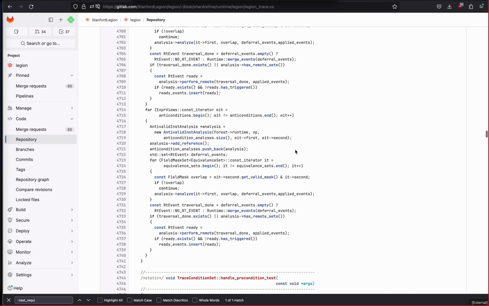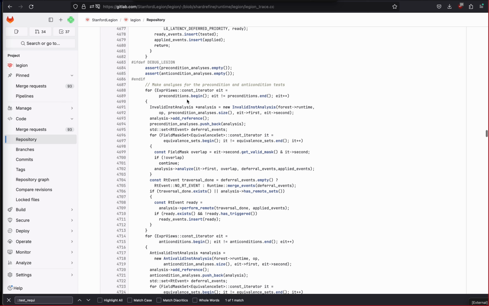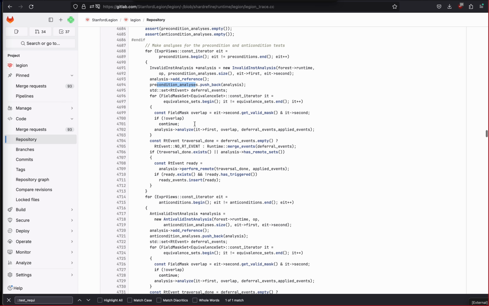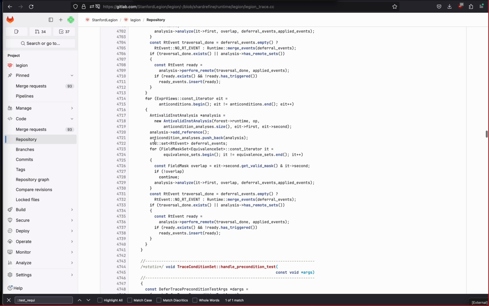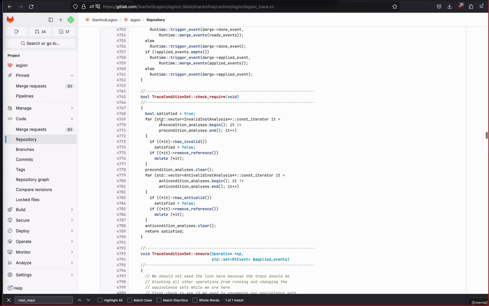So effectively, this test require method goes through and runs all of these physical analyses. Importantly, we record our precondition analyses, post-condition analyses, and anti-condition analyses, right? And then here's the check require. This is why you always call it: it goes through and looks at the results of each of these analyses and checks if they're valid, right?